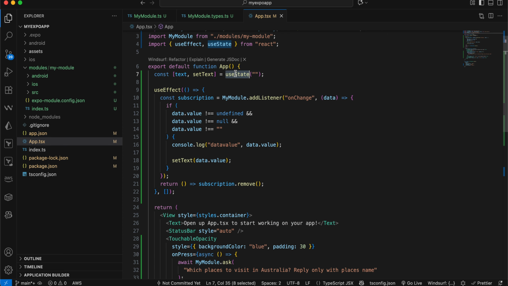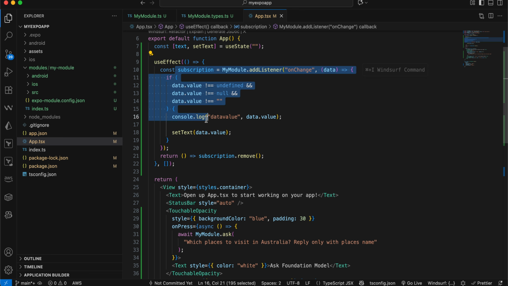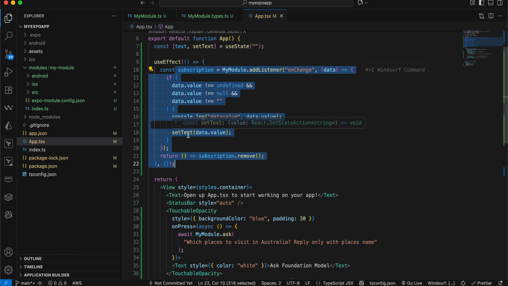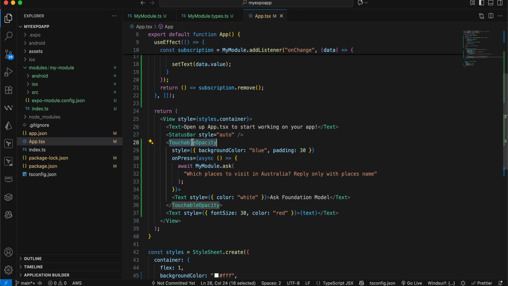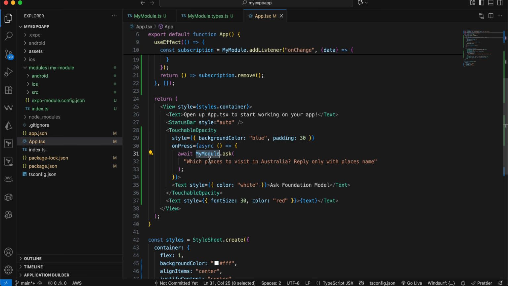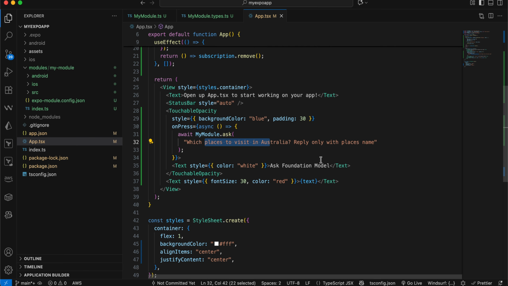Here I have created one state for text, and here we are constantly listening for the stream of data and we are updating our state. And on click of our button we just do mymodule.ask, and here I am asking which places to visit in Australia. Reply only with place names. Okay, and here we have another text for displaying the actual text.